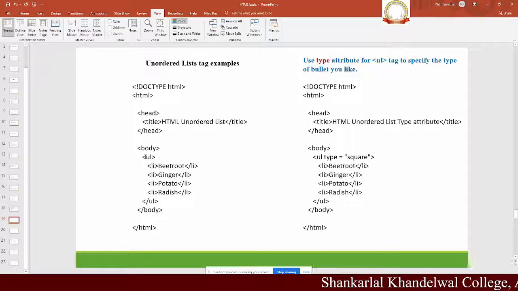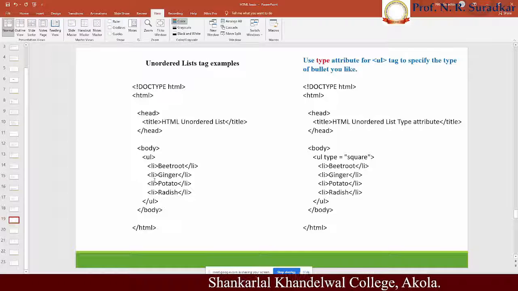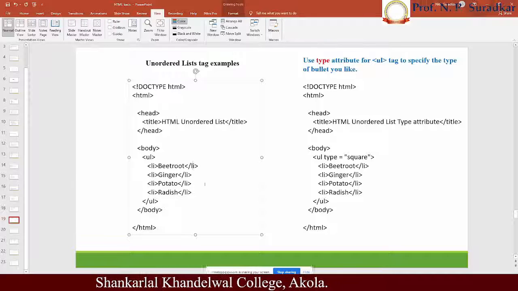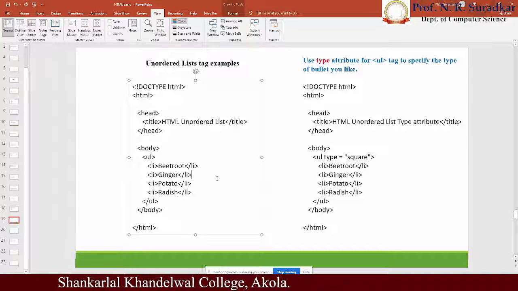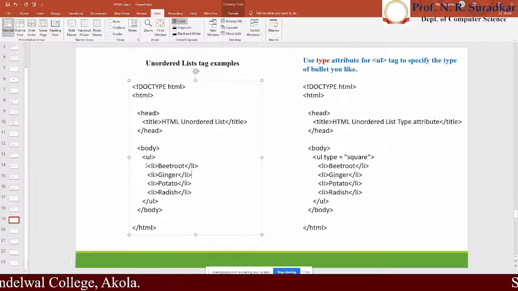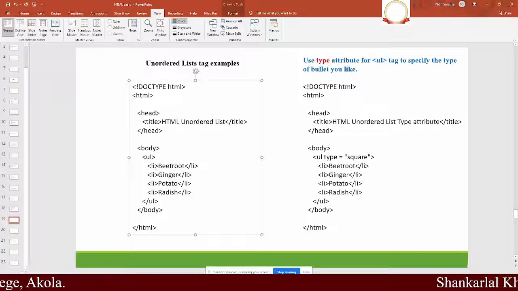Here is the opening unordered list tag, which is the UL. Opening UL. In between, we have to use an additional tag, which is the LI, opening LI and closing LI. Every time we have to show text information with bullets or a special symbol, we put that content in between the opening and closing list tag.